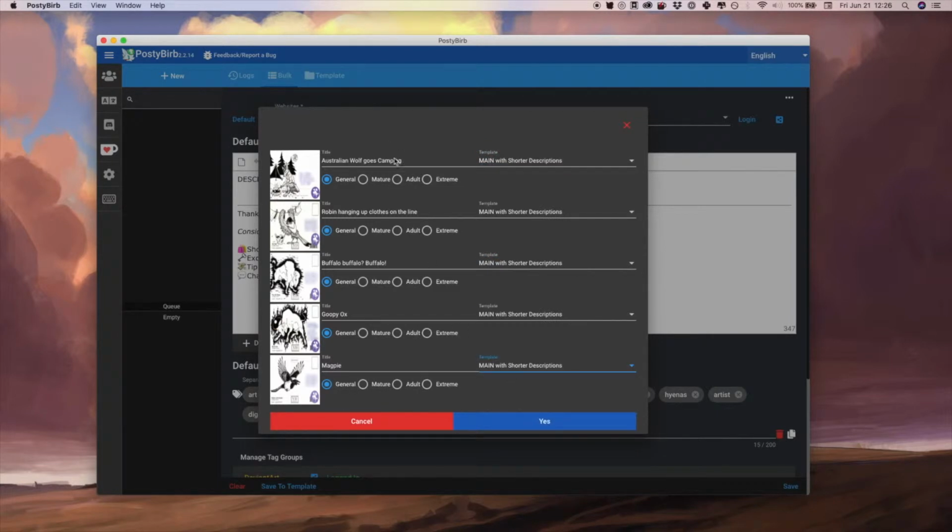If you have hundreds of images that you're uploading and you don't want to have to go through adding the template to each one, I will show you how it's possible to append your template to the images you've uploaded. But in this case, if you have just five or less like I do right here, it's really not that much work to add all those. So once I have the titles, the maturity rating, and the template chosen, I'm going to hit yes.